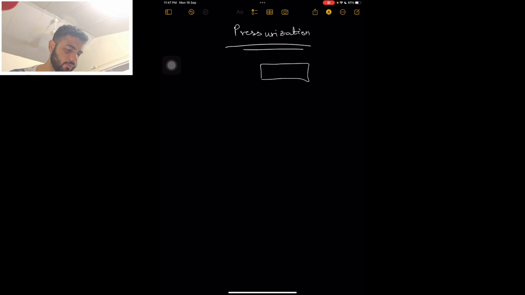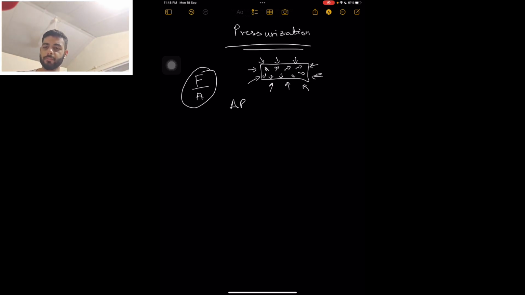pressurization is basically the amount of force per area that is being affected onto the cabin. If you notice, there is inside pressure and there is pressure that is exerted by the atmosphere onto the cabin. This difference in pressure is called delta P. So what is delta P? Delta P is inside pressure minus outside pressure.